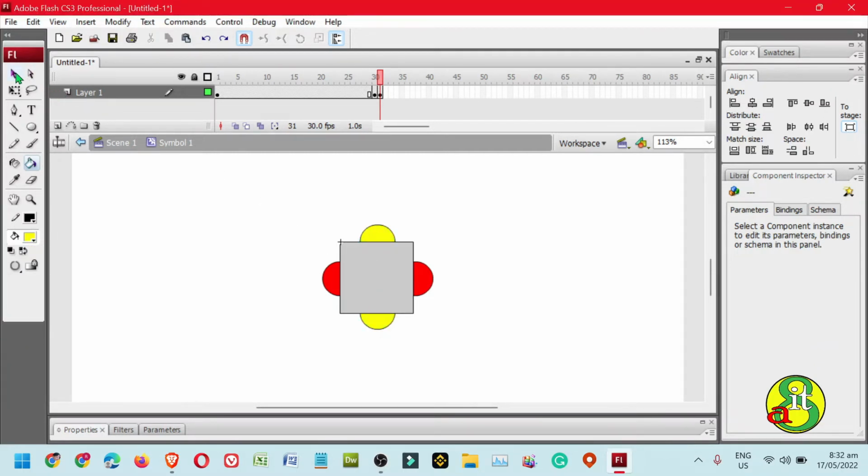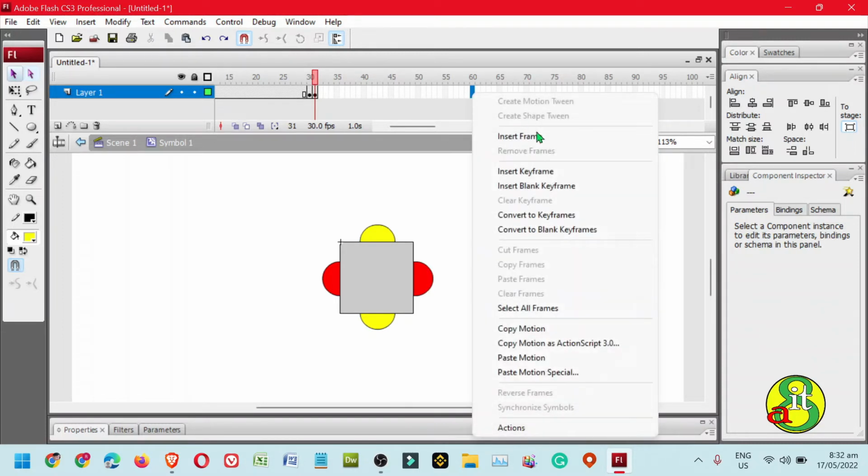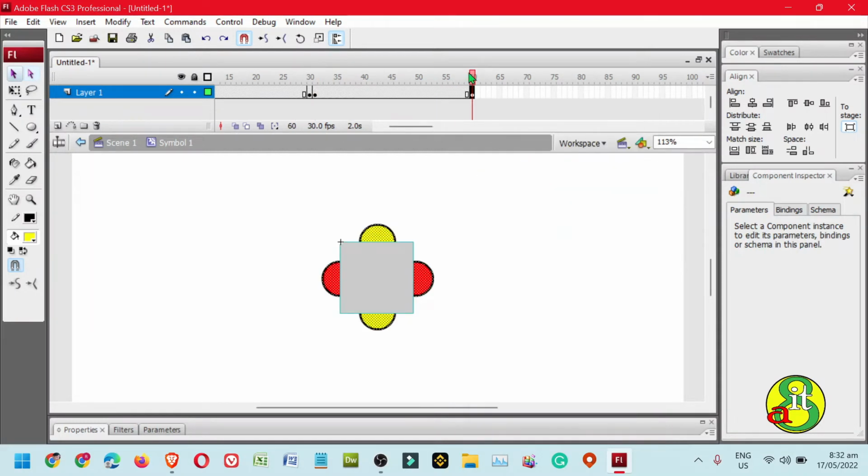And in this way, we need to extend the timeline to 60. So 31 plus 30, 60. Right click and select insert keyframe. Okay, so still the changing of colors are there. So this is the green from 1 to 30 and yellow from 31 to 60.